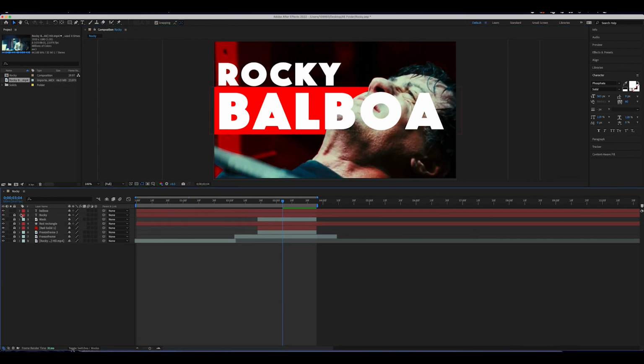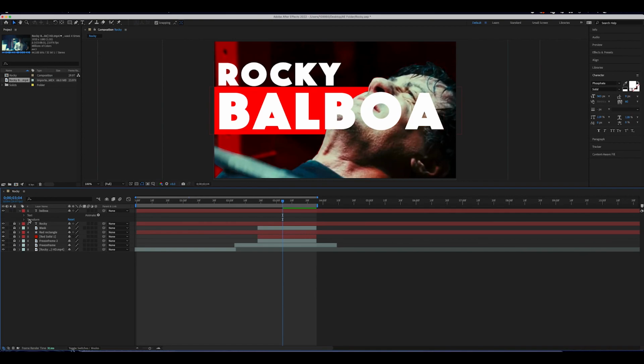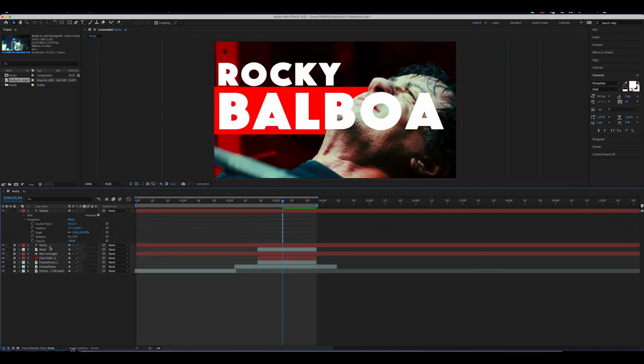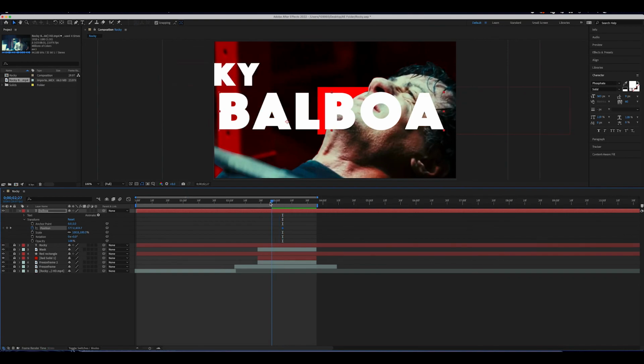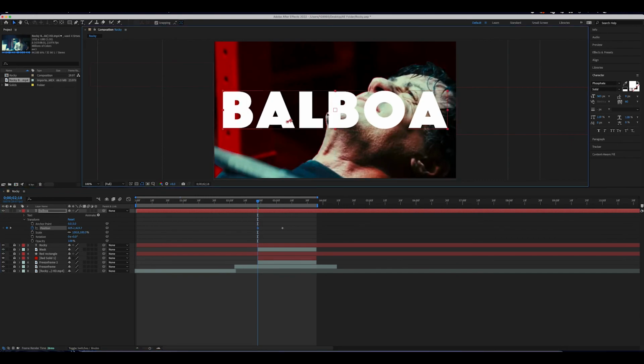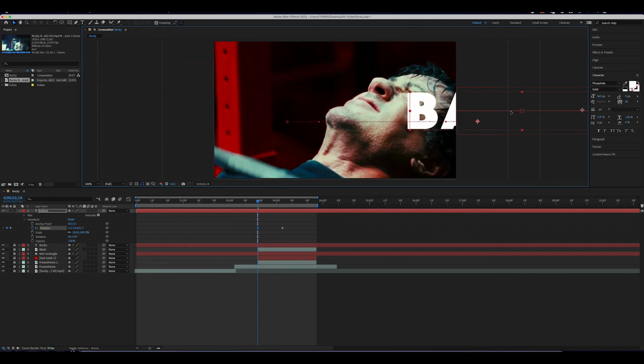So let's keyframe this off. Rocky is nice and locked. Balboa is not though. So let's go into Balboa, go into transform. I'm going to lock the position because that's where I want it to be. But just like with Rocky, I don't want it to move until there. In fact, because it's coming in with the red, let's go right back to the start of that red clip. And we're going to move Balboa off the screen so that it matches where the red line is, and it's not going to come in until then. So let's play that now.